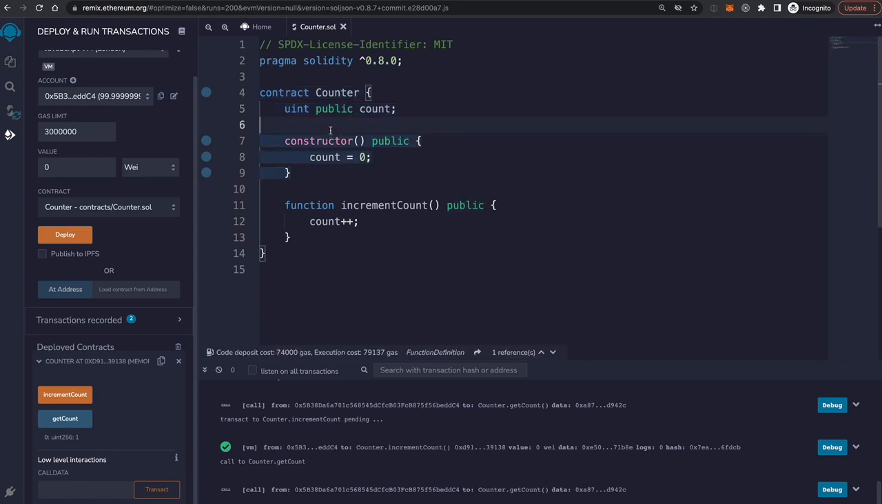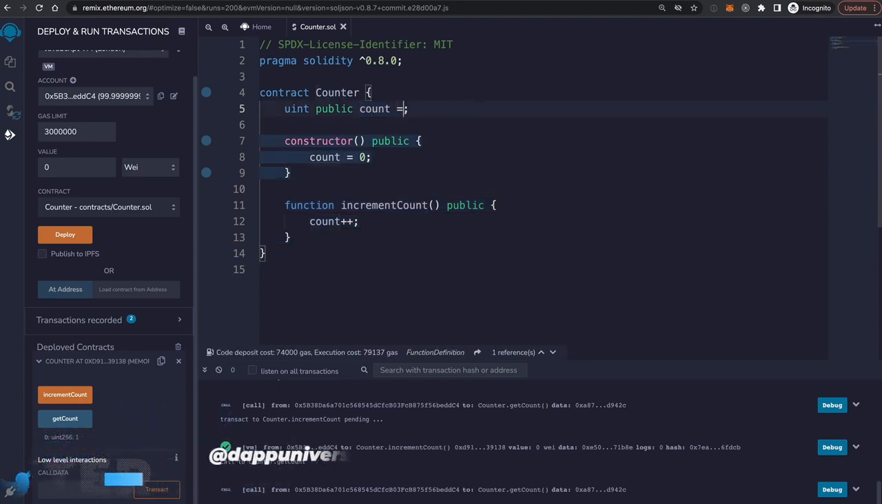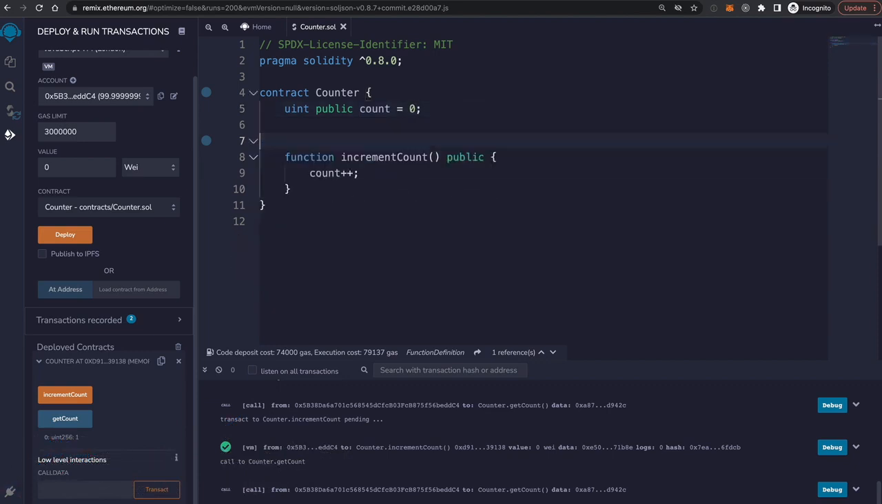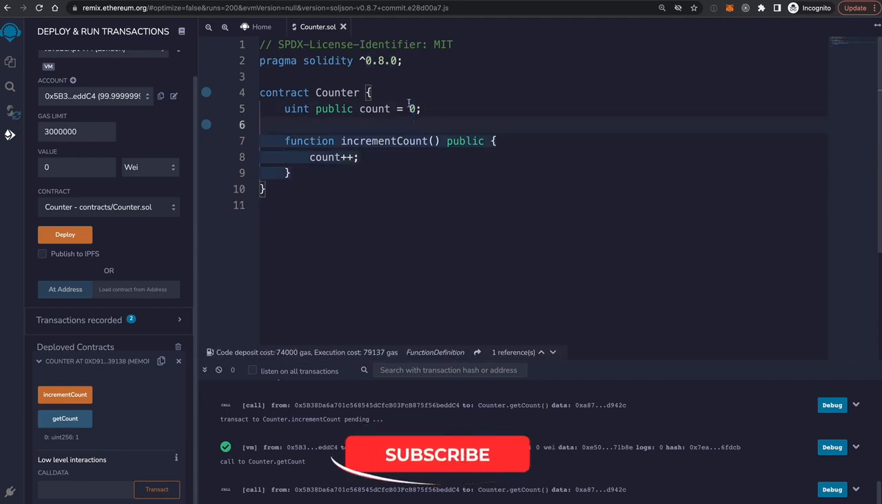All right, and the next thing that I can do is also get rid of this constructor function entirely, okay, because Solidity lets you set default values for these state variables inline. So I can literally just say public count equals 0, all right, and then get rid of this. But I wanted to do those things first to demonstrate the other functionality of Solidity and introduce those concepts before we simplify things like this.